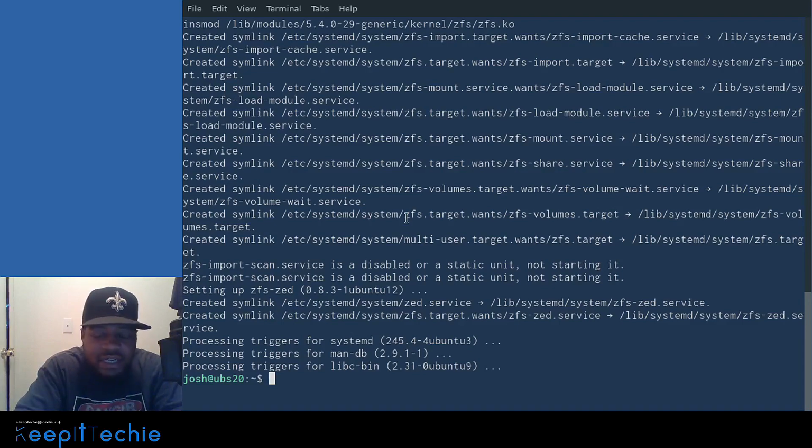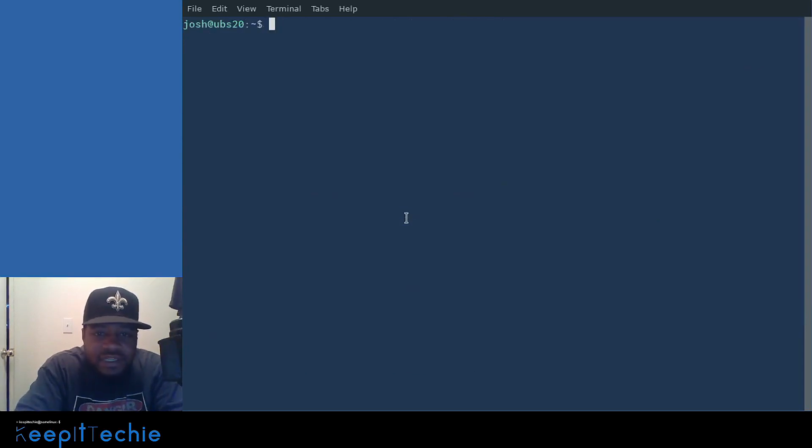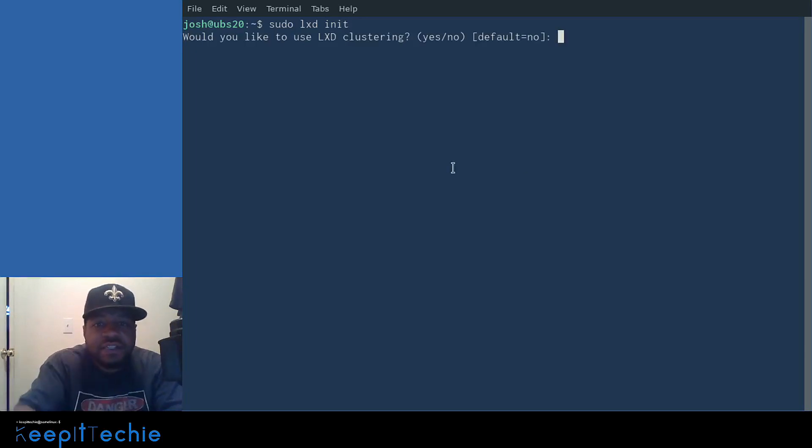So let's go down and clear this, but then let's initialize LXD. The command to do that is simply sudo lxd init, basically for initialize. It'll step you through the process of actually configuring the server. So let's give it a second. It'll bring up a couple prompts for us to actually respond to. The first thing it'll ask you is if you want to set up LXD clustering, and the default is no.